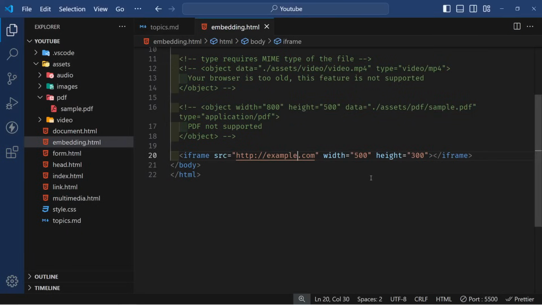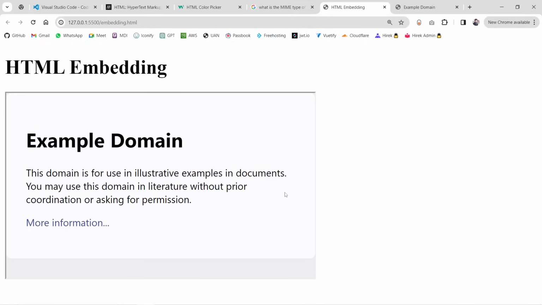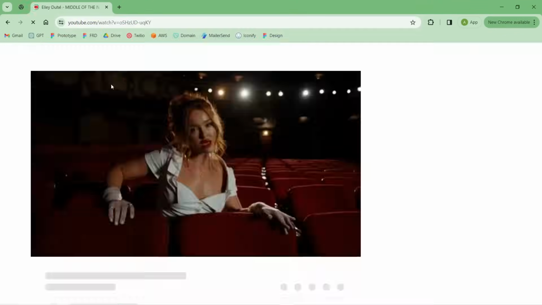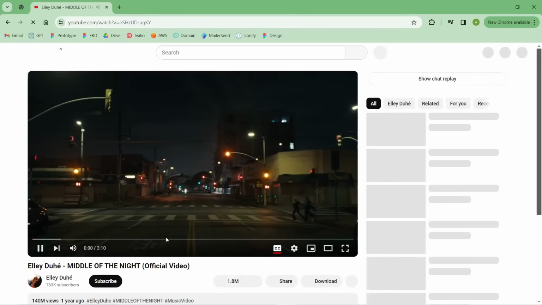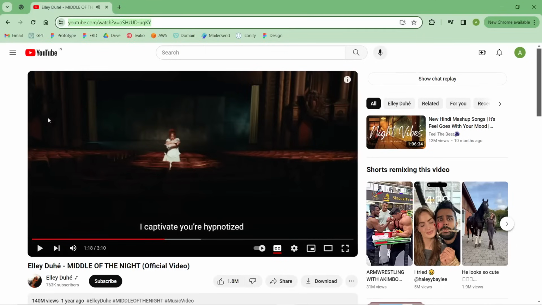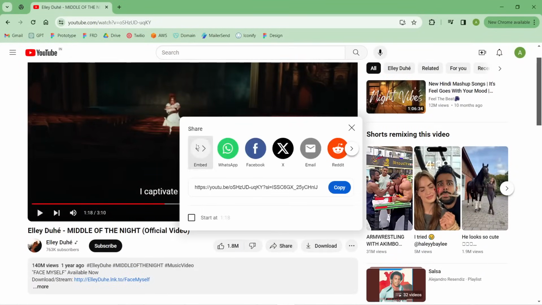Okay, so we have covered iframes, but there are other applications of iframes as well. So one is embedding a YouTube video. Let's add one YouTube video, and this is the song Middle of the Night. Let's copy this. Okay, we want to embed this YouTube video in our web page. So for that we can click on this share button, here, and click on embed.